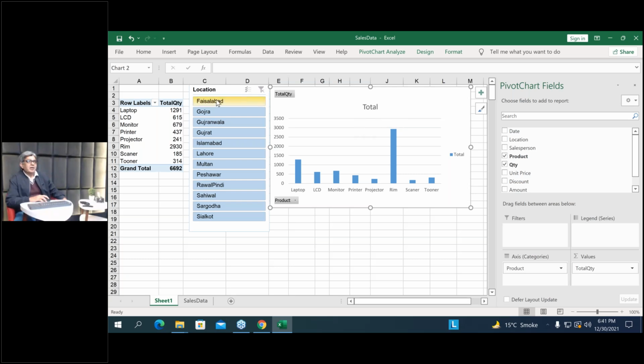So if I select one, right now this chart graphically represents this data. For example, look at this. I have the laptop, which is this value. We have LCD, which is this value. And look at this RAM. RAM is 2930. So this has to be a big bar, right? So this is a chart.